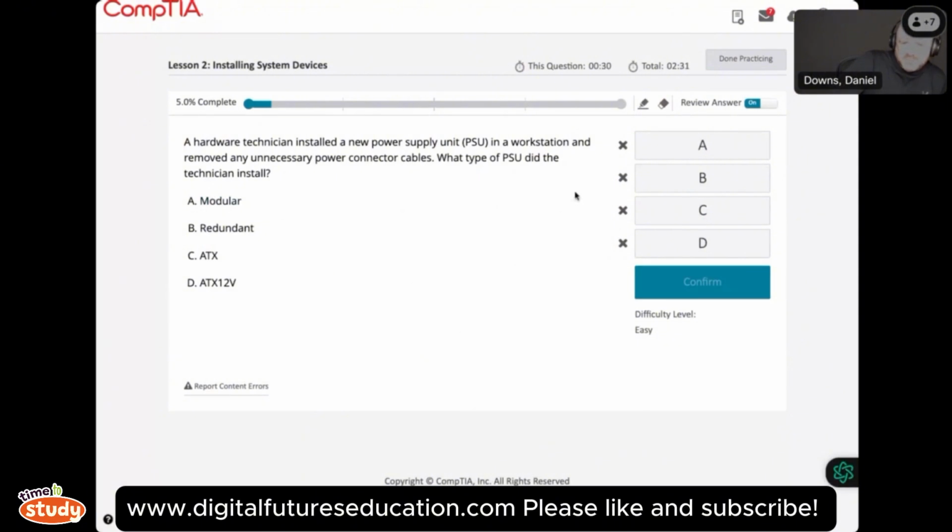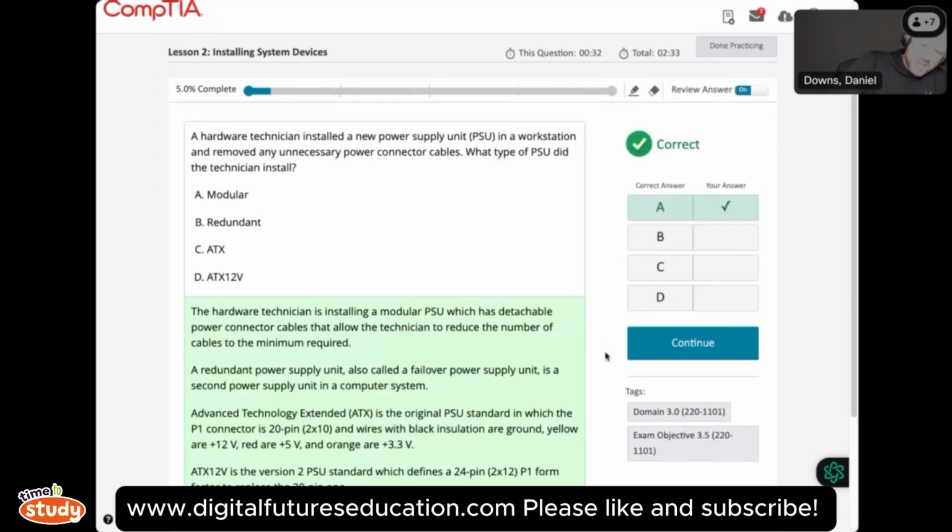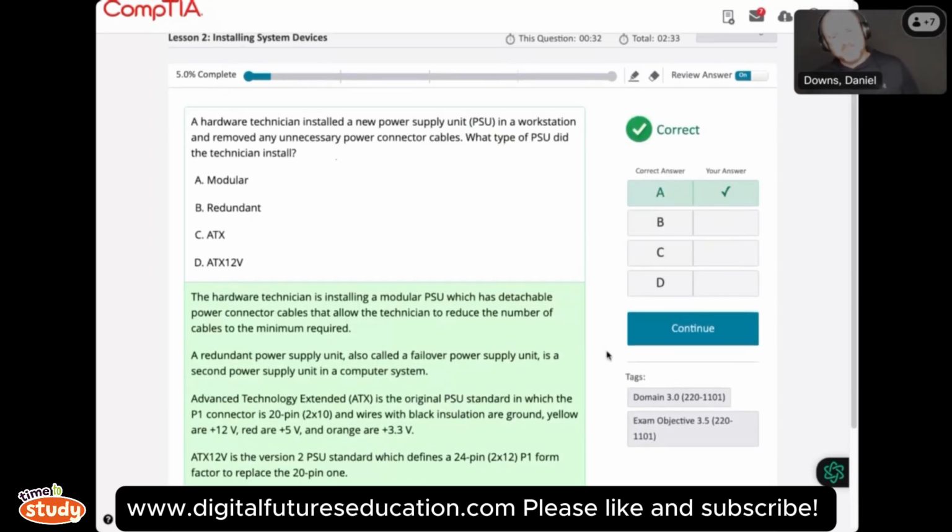So Siho says modular. So we're going to go with that. Good job, Siho. So it is modular. The hardware technician is installing a modular PSU, which has a detachable power connector that allows the technician to reduce the number of cables to a minimum required.